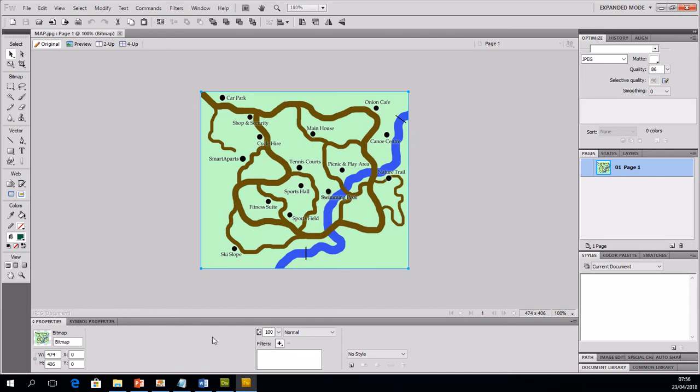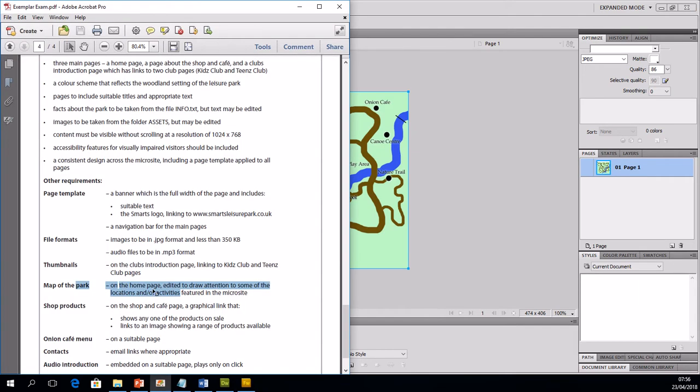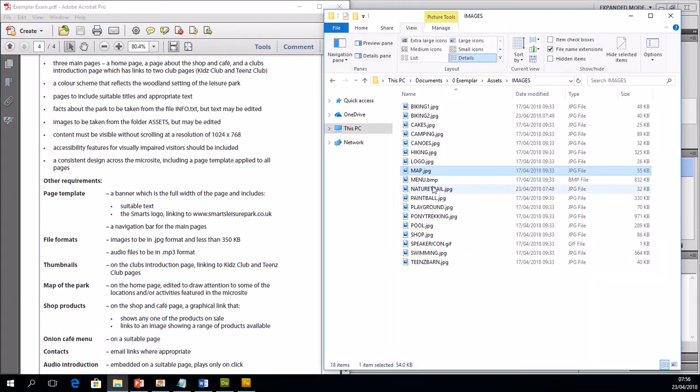Right, now this time, if we read the exam here, it says on the home page, edited to draw attention to some of the locations. So we need an edited version of this map. There's a couple of things I want to do first. Firstly, I'm going to check the map is actually under 350 kilobits, which it is.